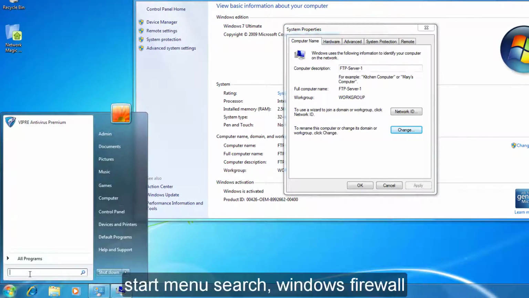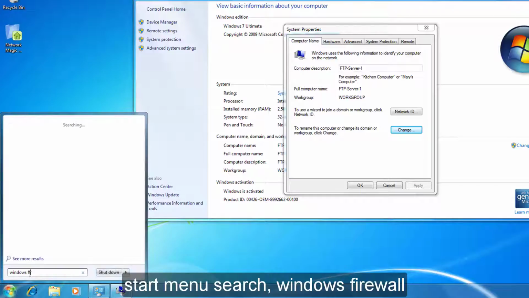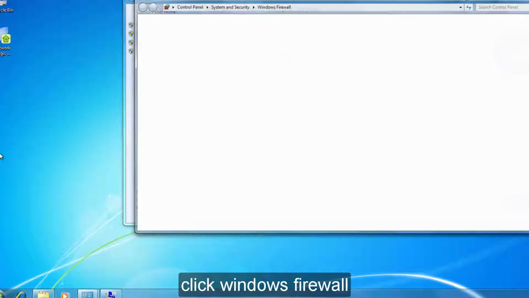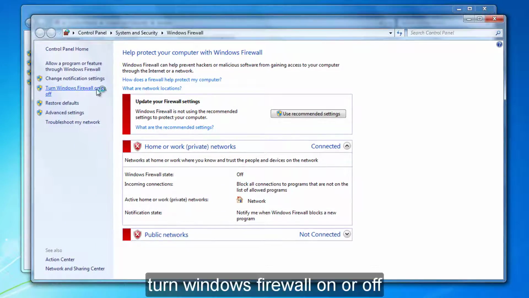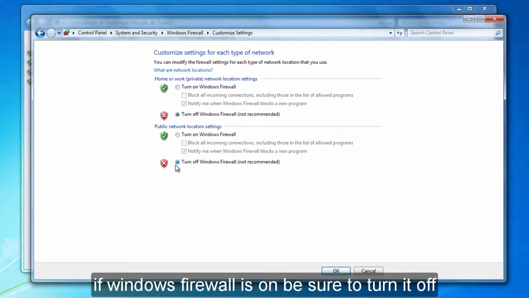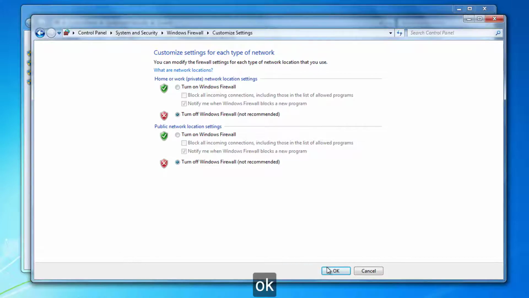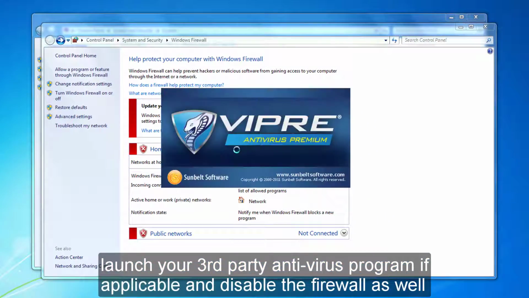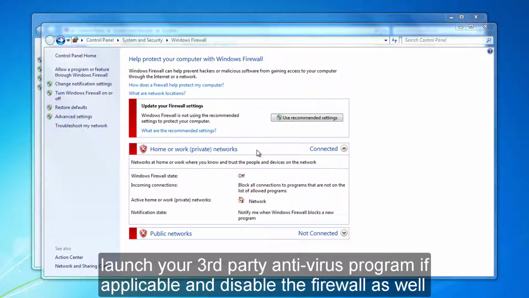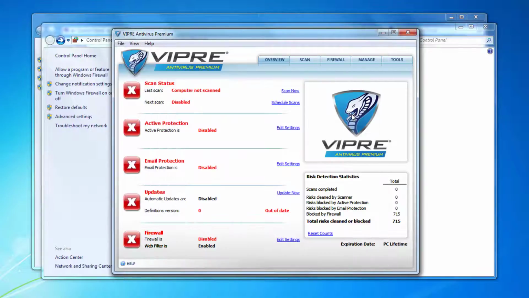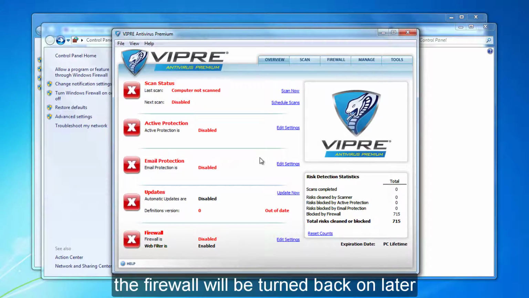Start menu, search Windows Firewall. Click Windows Firewall. Turn Windows Firewall on or off. If Windows Firewall is on, be sure to turn it off. OK. Launch your third-party antivirus program if applicable and disable the firewall as well. The firewall will be turned back on later.